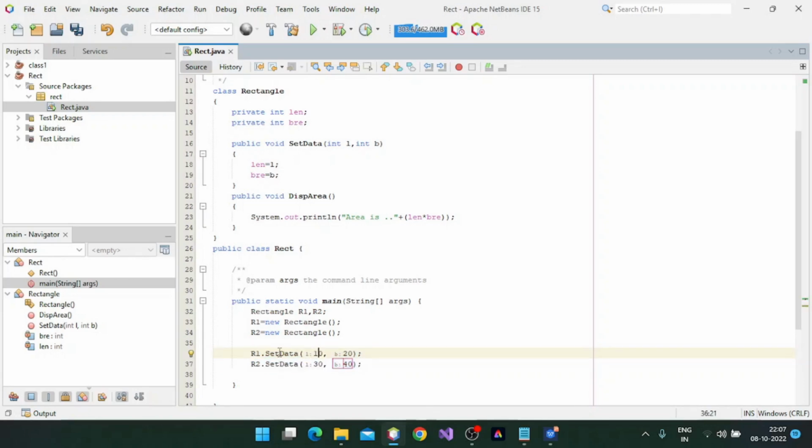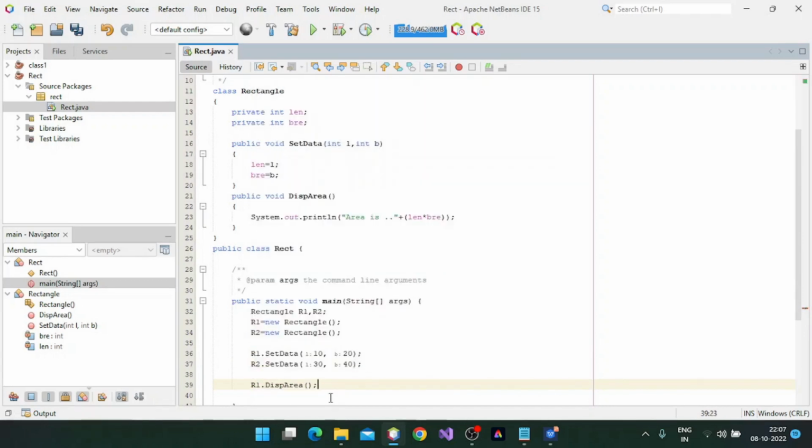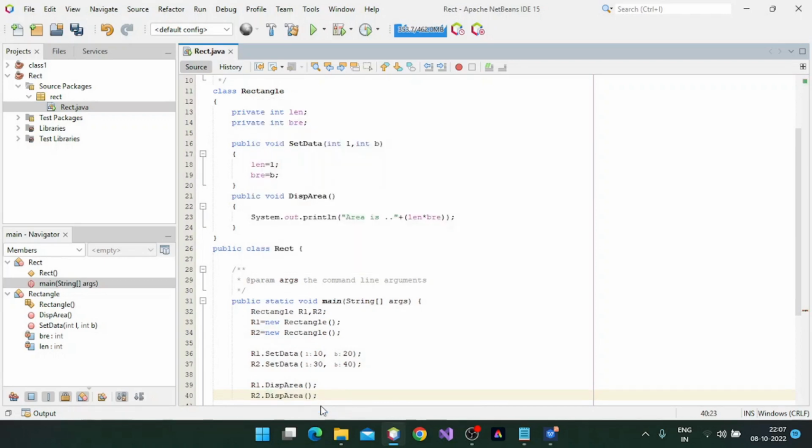So I can have R1 dot set data and R2 dot set data. There are two objects here, and these two objects are initialized: R1's length and breadth are 10 and 20, and R2's are 30 and 40. Now if I call R1 dot display area, it is going to display the area of the first rectangle. If I call R2 dot display area, it is going to display the area of the second rectangle.